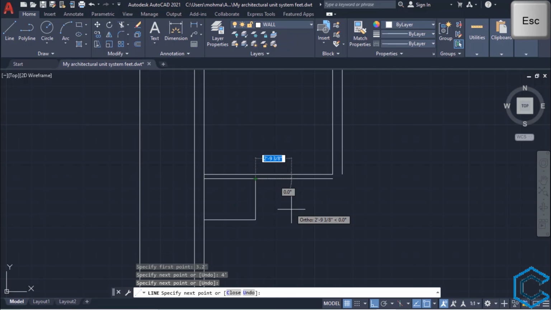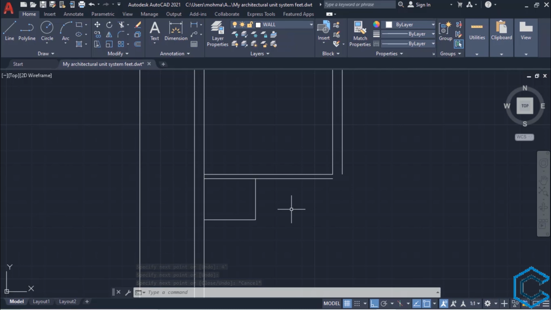Left click. Press escape to come out of the line tool. Provide the offset to these lines to create wall thickness as we did before. Activate the offset tool or press O, enter. 4 inches, enter.